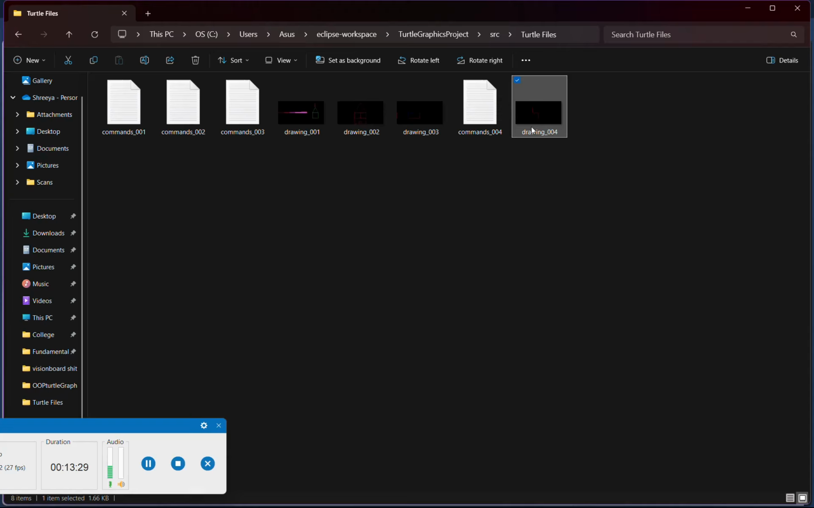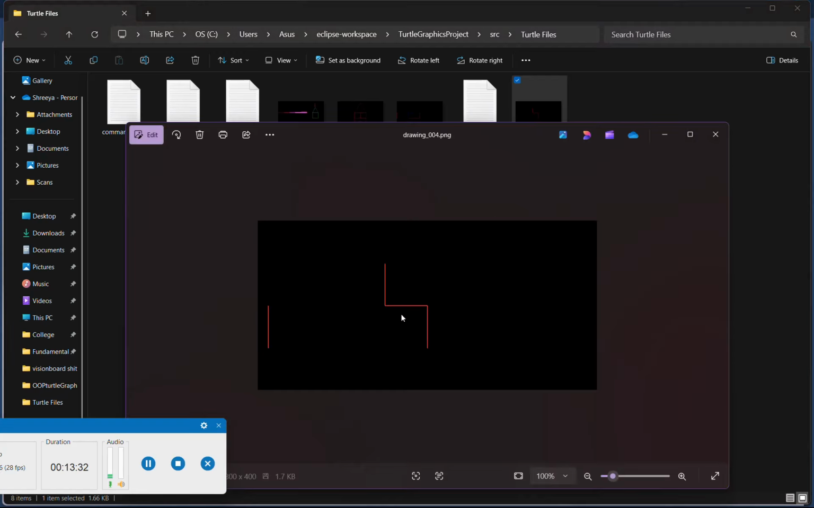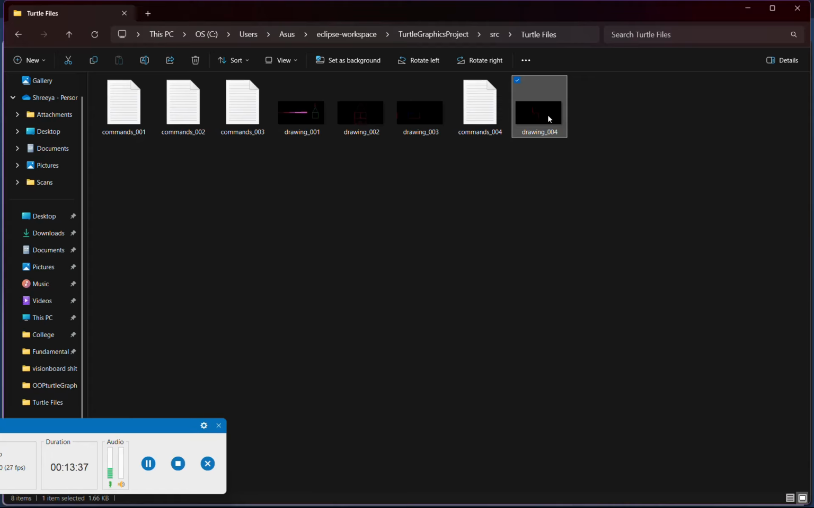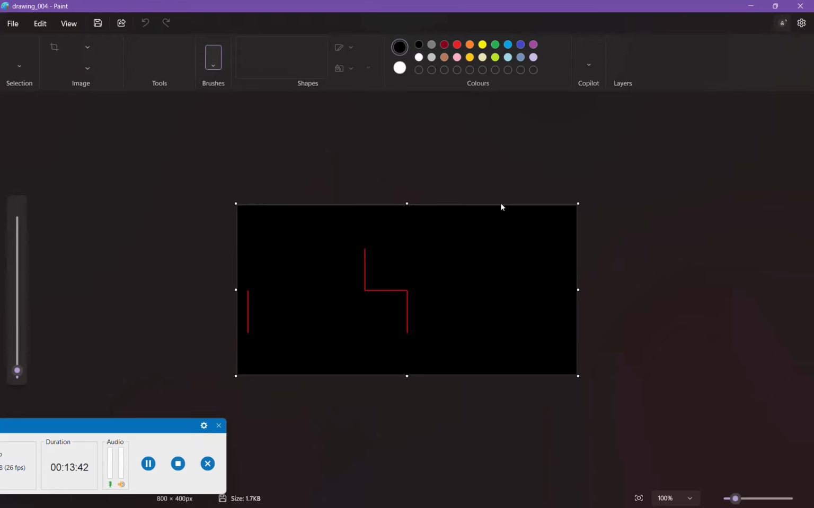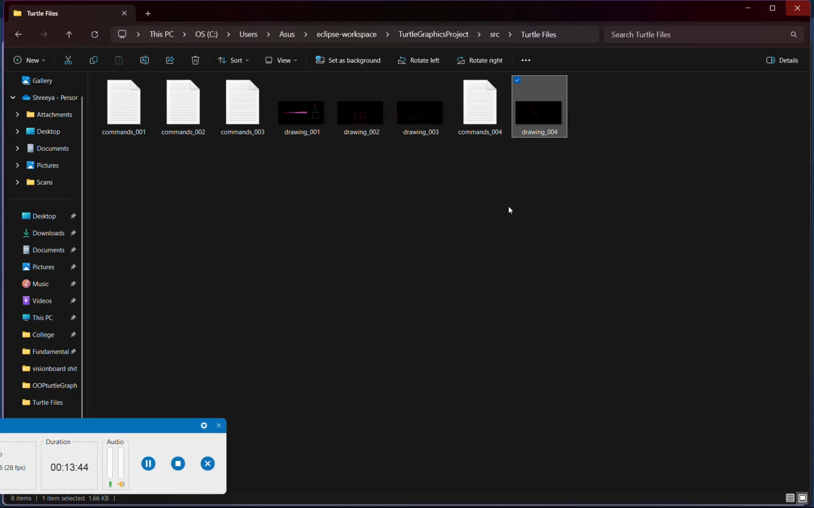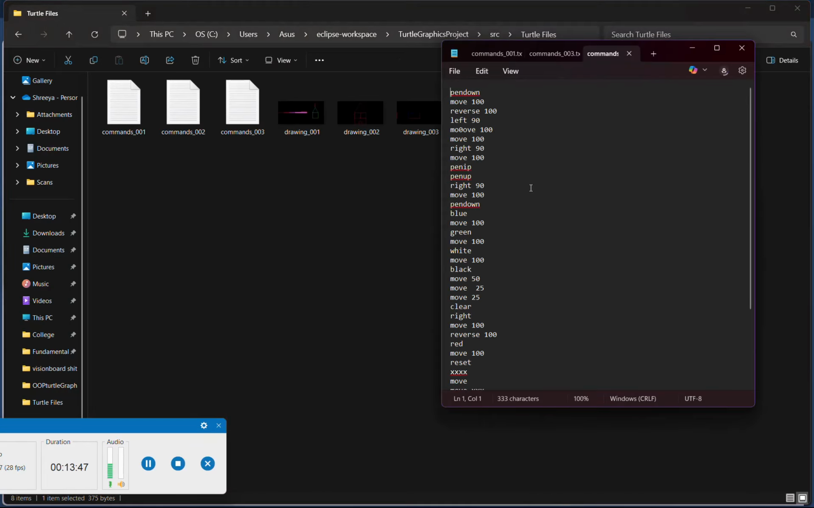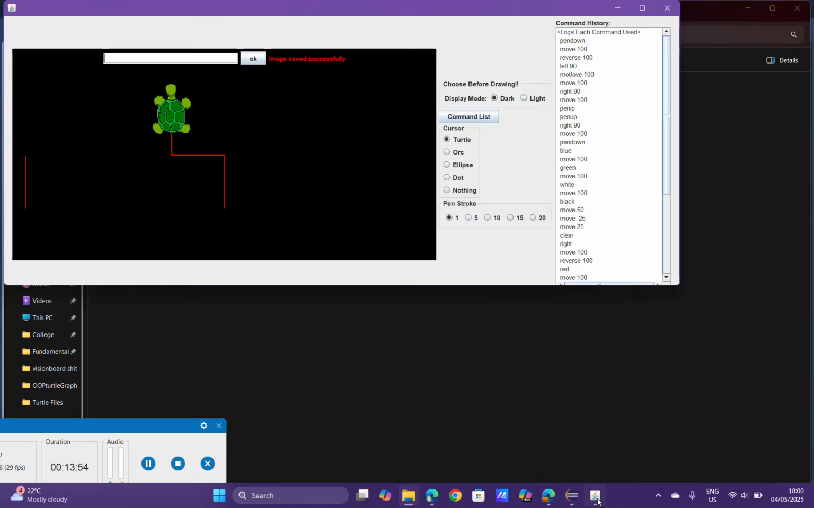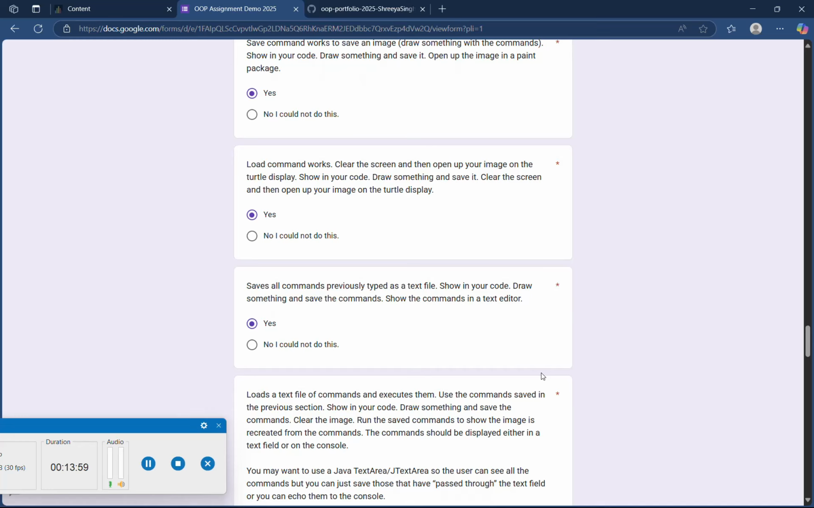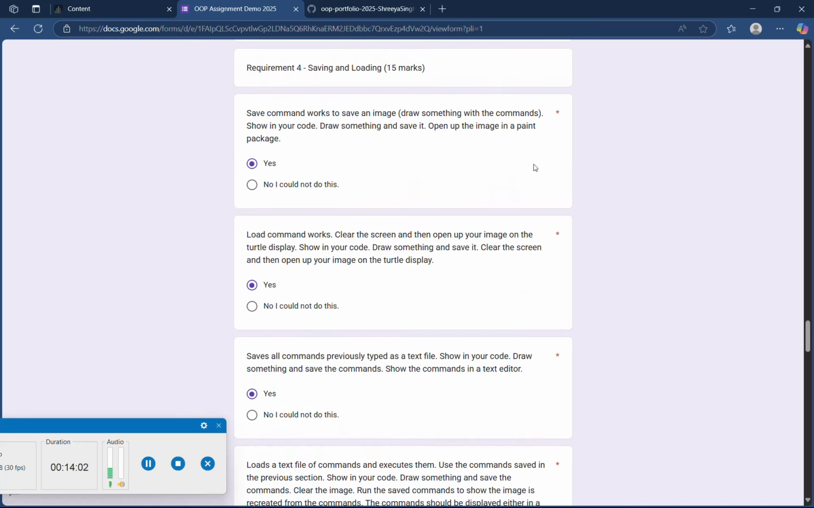As you can see, the drawing can be opened up in both here and using Paint. And commands are saved in a txt file over here. So both these requirements have been met.